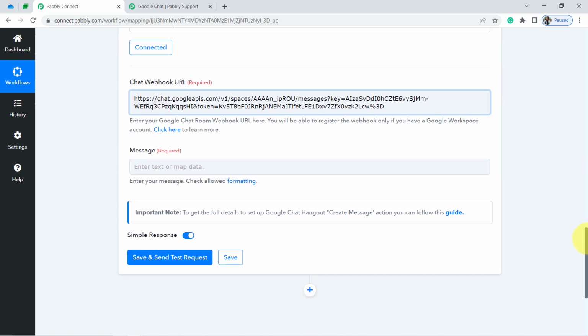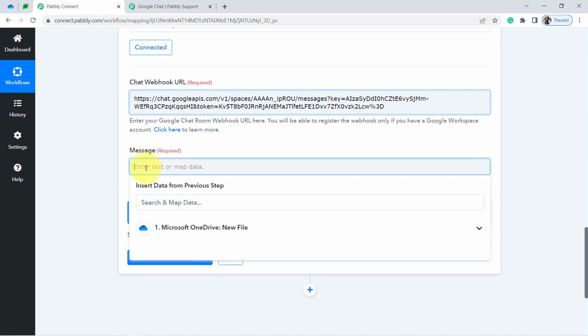Secondly, it is asking for the message, basically what kind of notification, what kind of message you would like to receive on your Google Chat group.